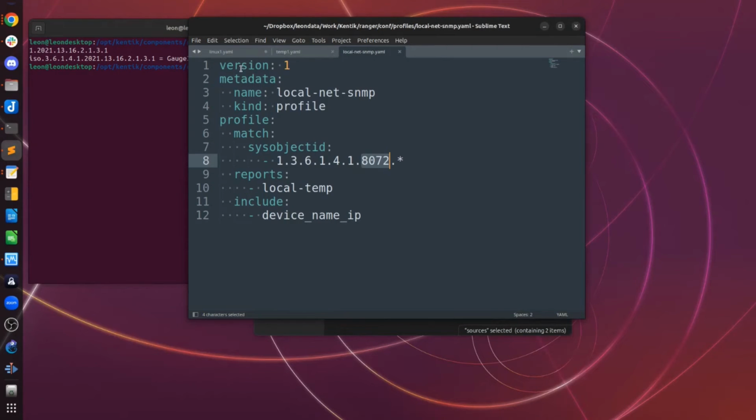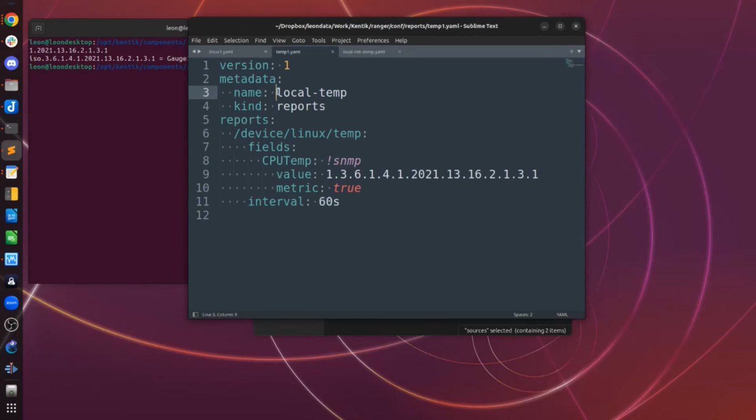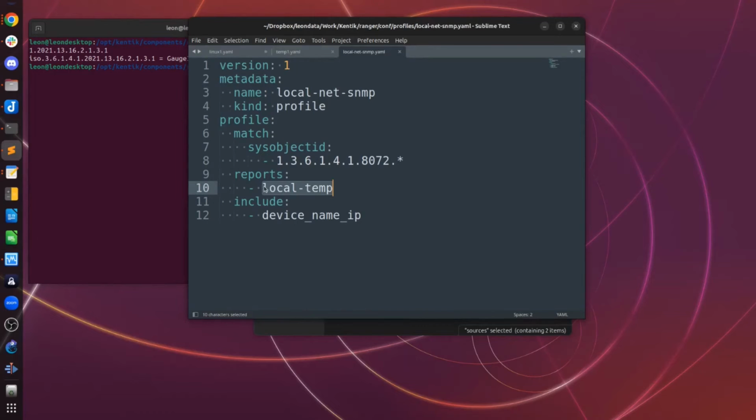All right. So once again, the name is local.net-snmp. The kind is a profile. It should match any device that has this system object ID. Again, that's anything Linux-like. The report that I want to use is local temp. What is that again? Oh, wait a second. Name local temp. Aha. Okay. So the report that I want to incorporate is local temp. And I also want to include a built-in variable or built-in data type called device name IP, which gives me the device name and the IP.